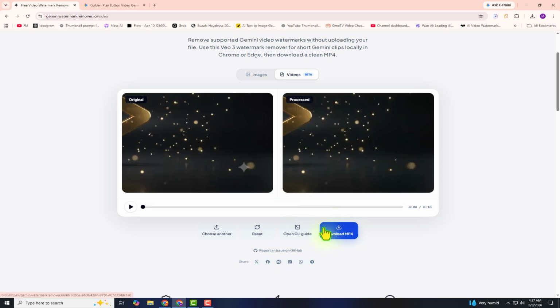Once it's finished, you'll see a Download button. Click Download to save the processed video to your device. And that's it. You've removed the watermark in just a few simple steps.